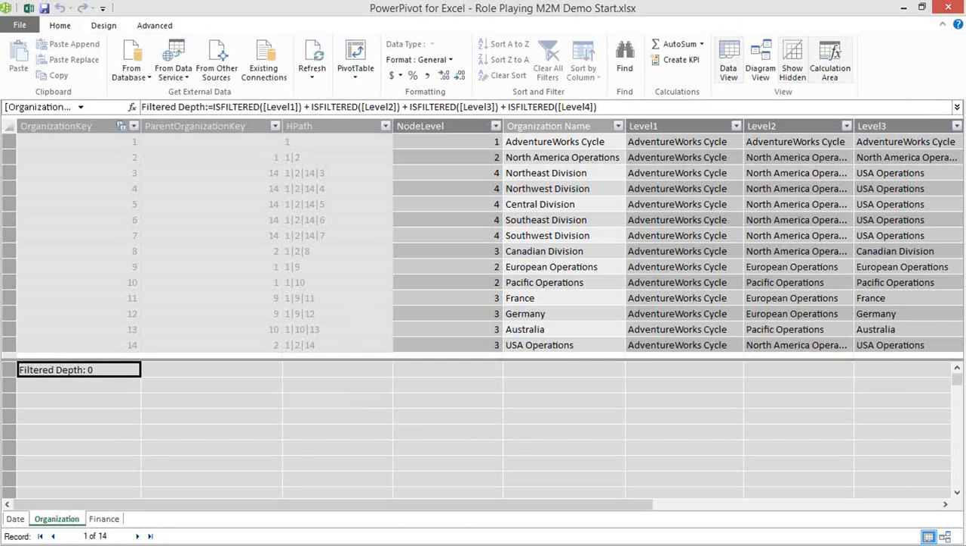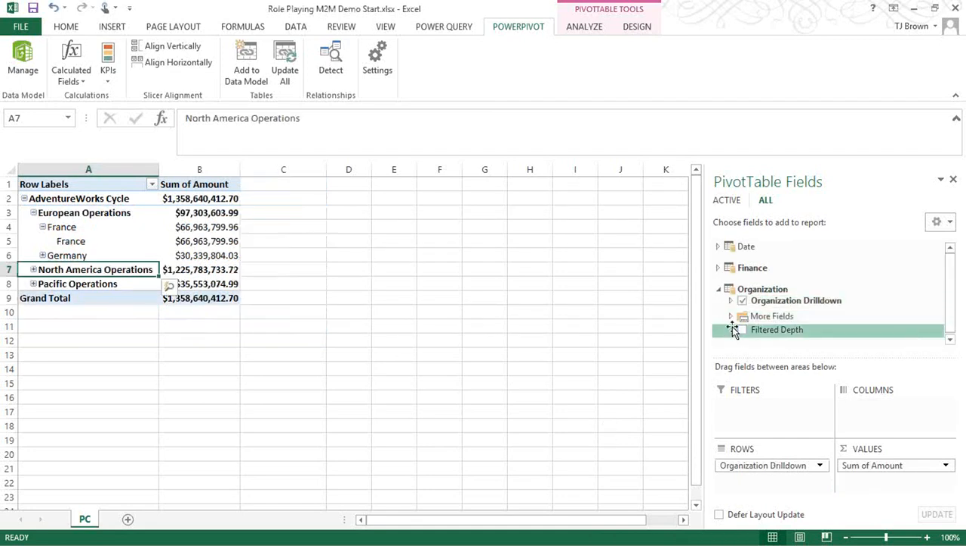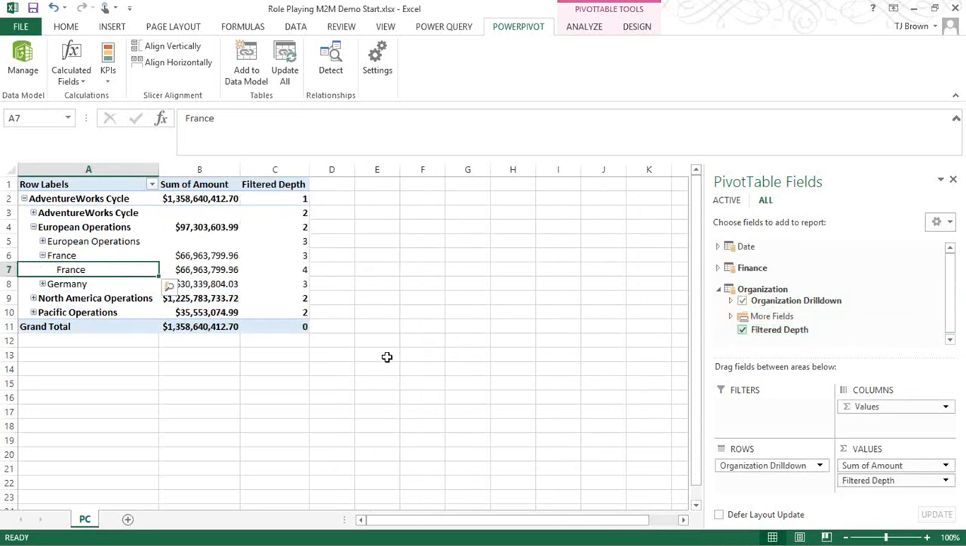However, if we look at our pivot table, we'll remove node level and we'll add our new filter depth. And you can see that for European operations, 1, it's repeated here, and we can fix that. But also, our filter depth is going to go all the way to level 4 when this really has a node value of 3. Okay?